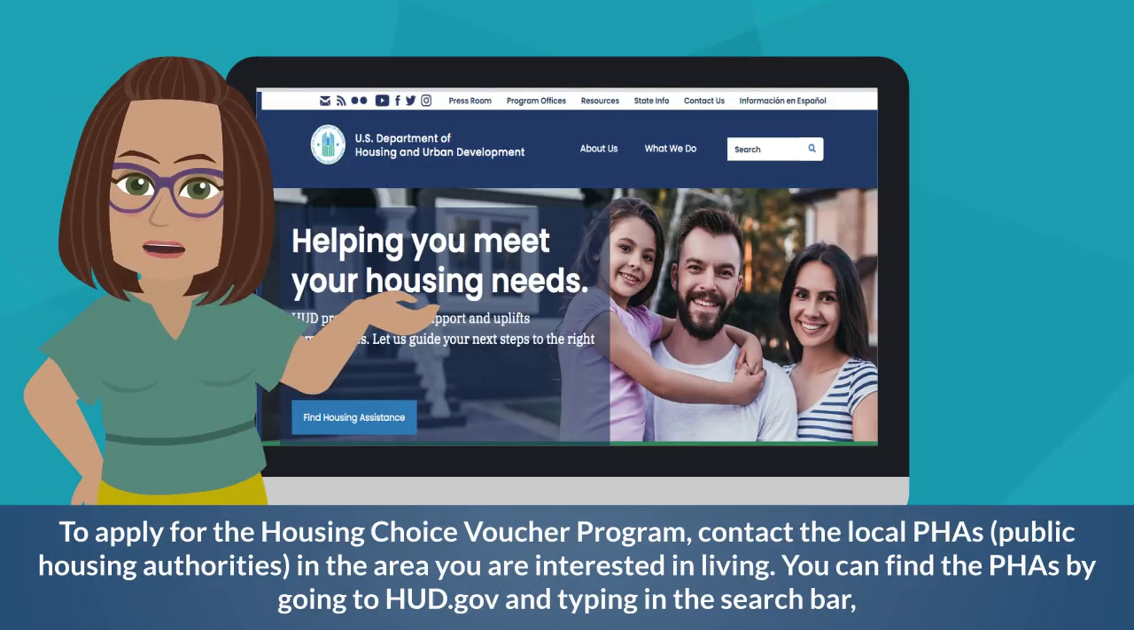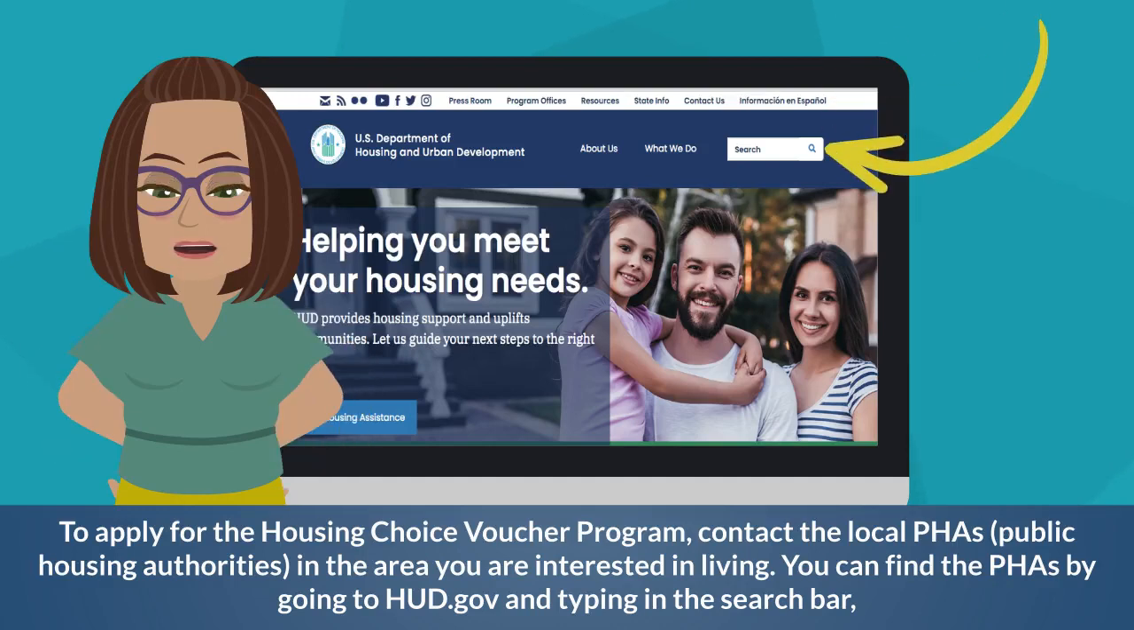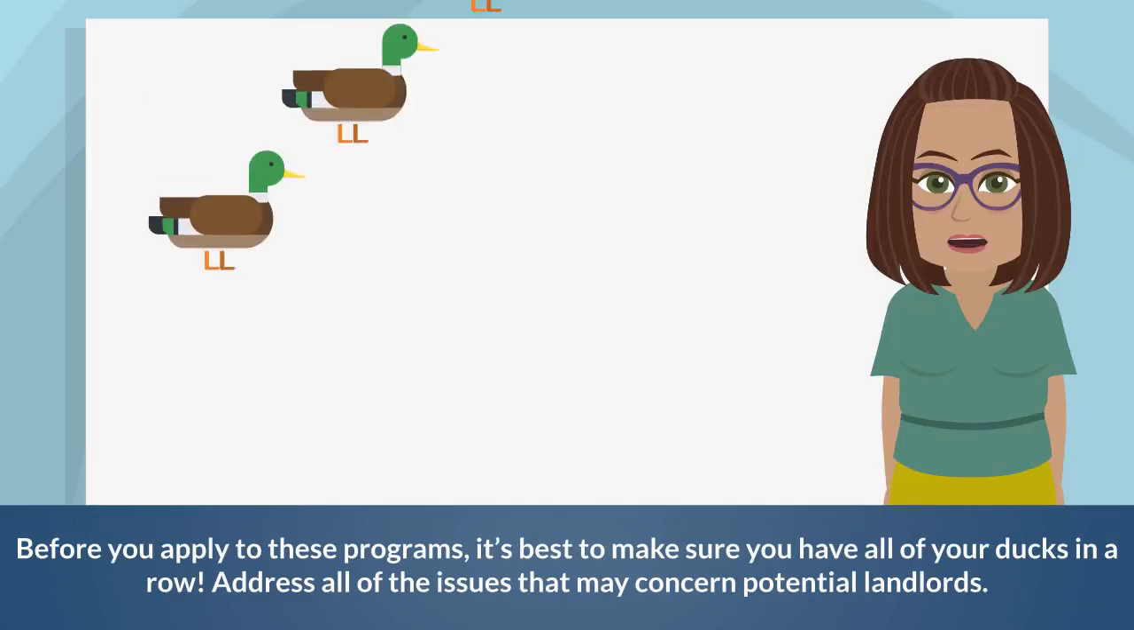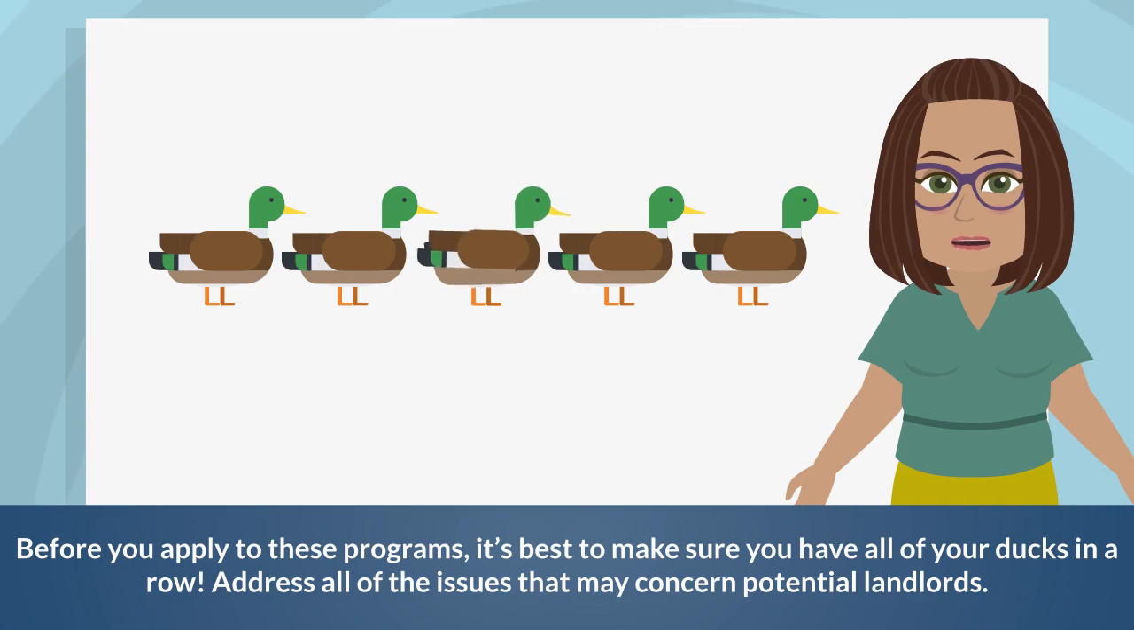To apply for the Housing Choice Voucher Program, contact the local PHAs in the area you're interested in living. You can find the PHAs by going to HUD.gov and typing in the search bar "rental help" and then the state in which you are looking. For the County Rental Assistance Program, you can apply directly to the property manager. Before you apply to these programs, it's best to make sure you have all of your ducks in a row, and address all of the issues that may concern potential landlords.